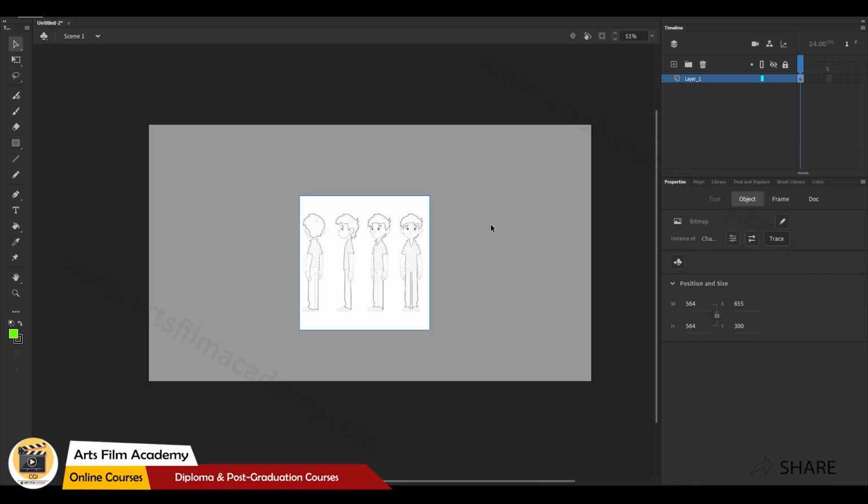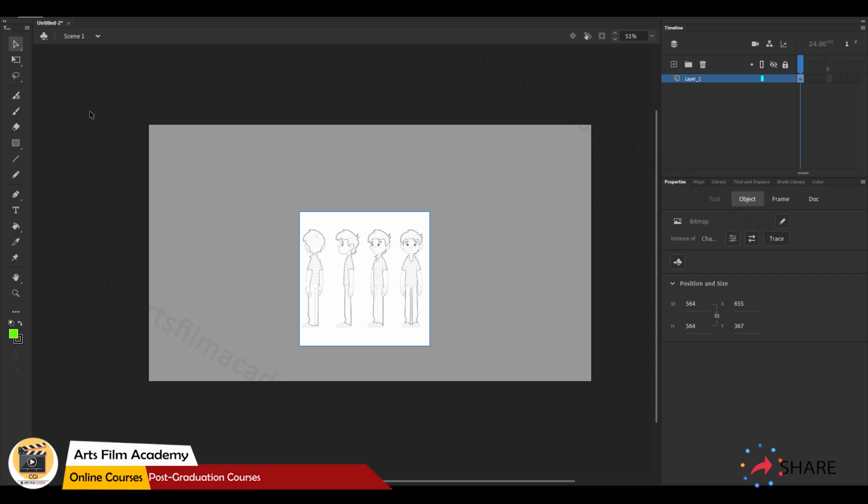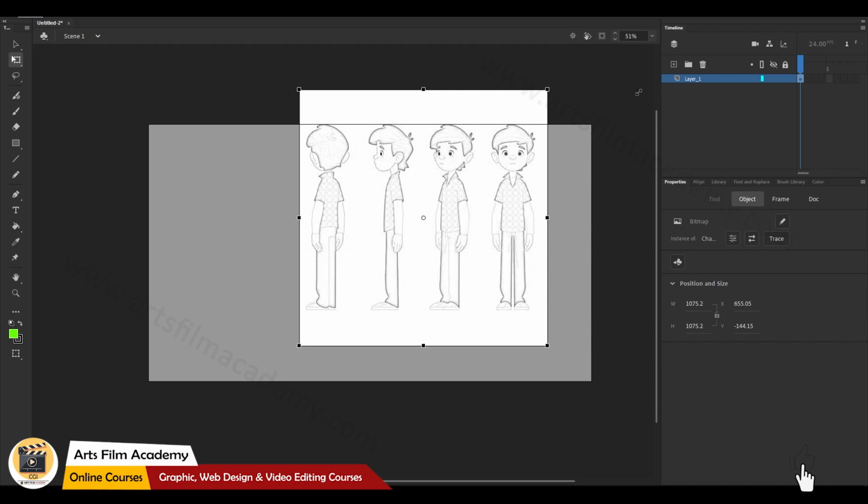If you want to make this object big or small, use this tool, the free transform tool. The shortcut will be Q. Hold Shift or Shift Alt to scale. Don't scale directly like this, it will distort.